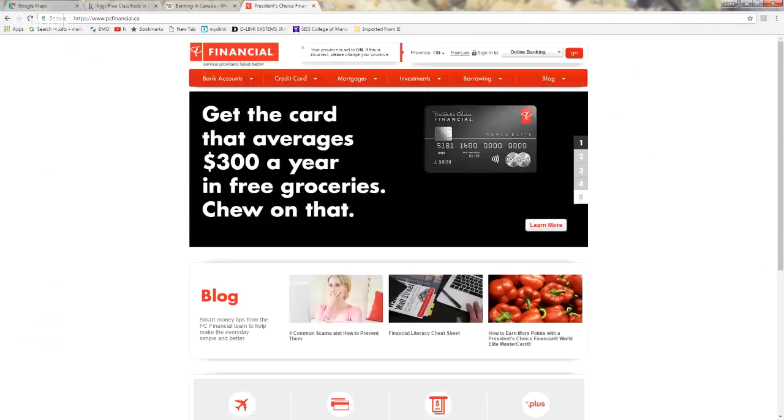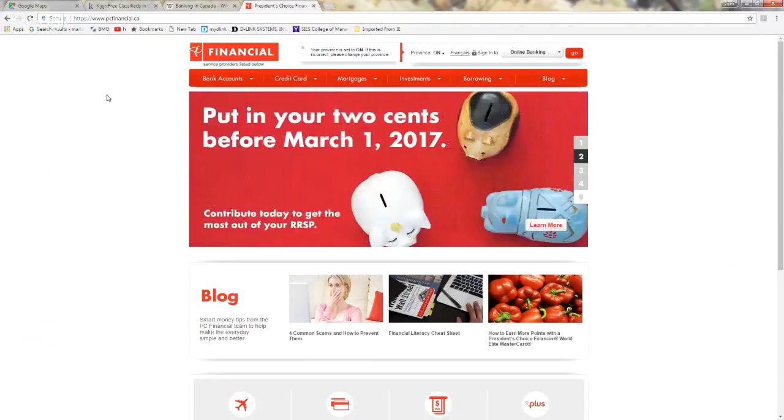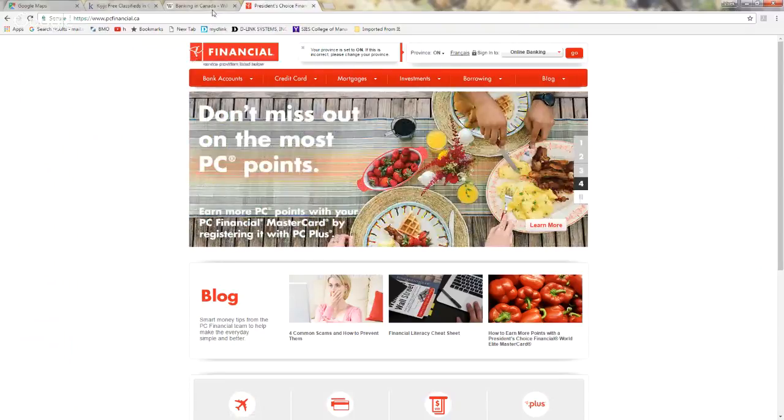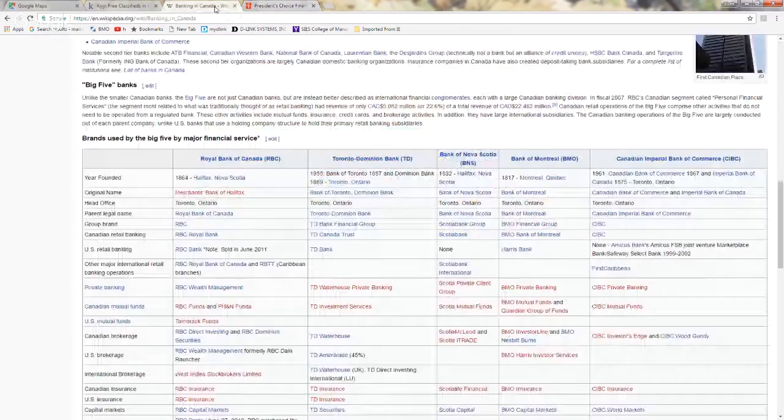Now, PC Financial is a bank which has only ABM machines and only phone banking available. It does not actually have branches for having some kind of interaction with a person. So it's more of online banking, no frills banking, if I may say. So you would be looking at PC Financial for your day-to-day banking needs if you're looking for no charges.